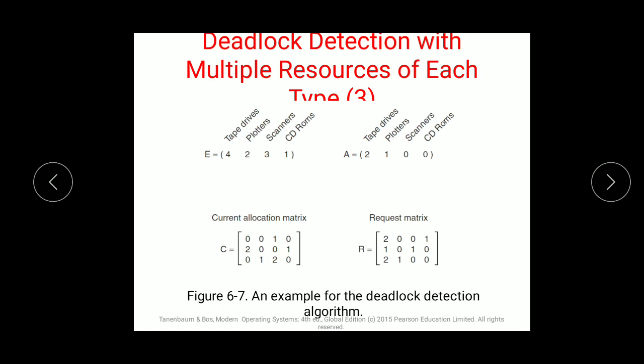So for that, if I have tape drives as 4 and A, that is the request matrix, is 2, plotters are 2, requested is 1, scanners are 3, requested are 0, CD-ROM is 1, requested is 0. So how can I calculate this? For that, they have these current allocation matrix and request matrix.